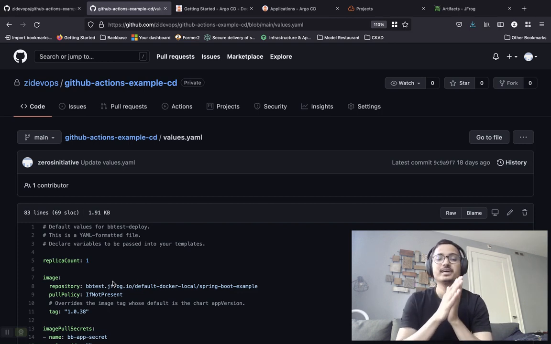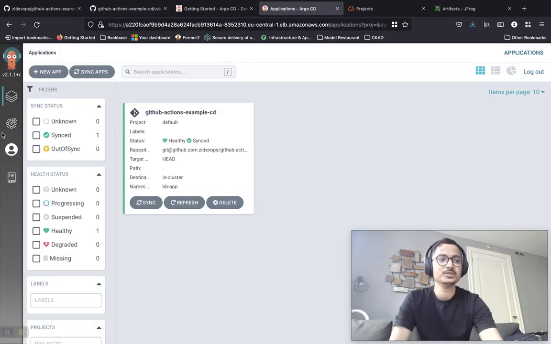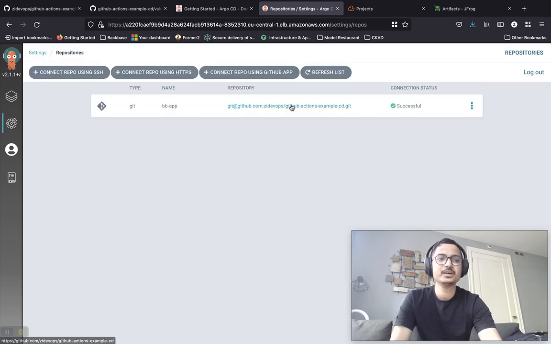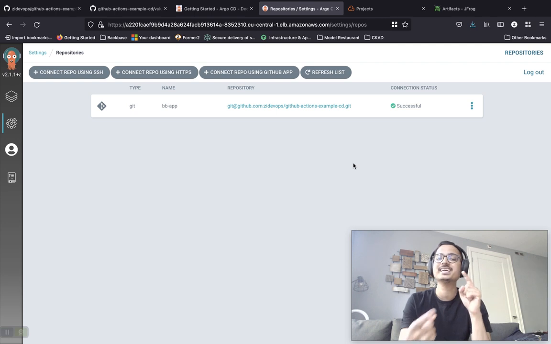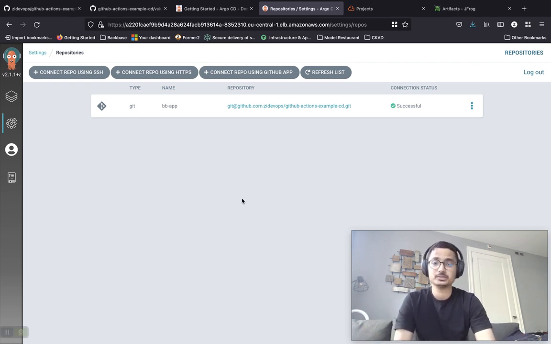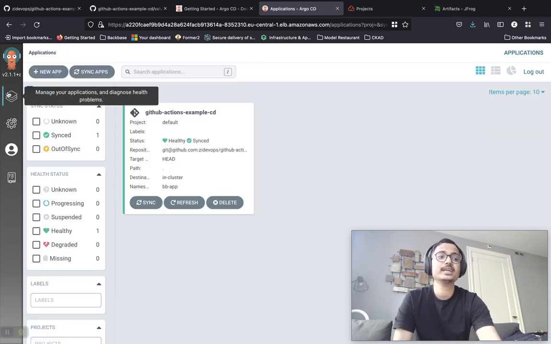So once you configure a Helm chart repository and you know that it's working, then what you do is you go to Argo CD, you go to settings, you go to repositories, and you configure your Git repository either using HTTPS using your username and personal access token, or SSH based connectivity using your SSH key. So once you connect your GitHub repository successfully, then you go ahead and configure something called an Argo application.